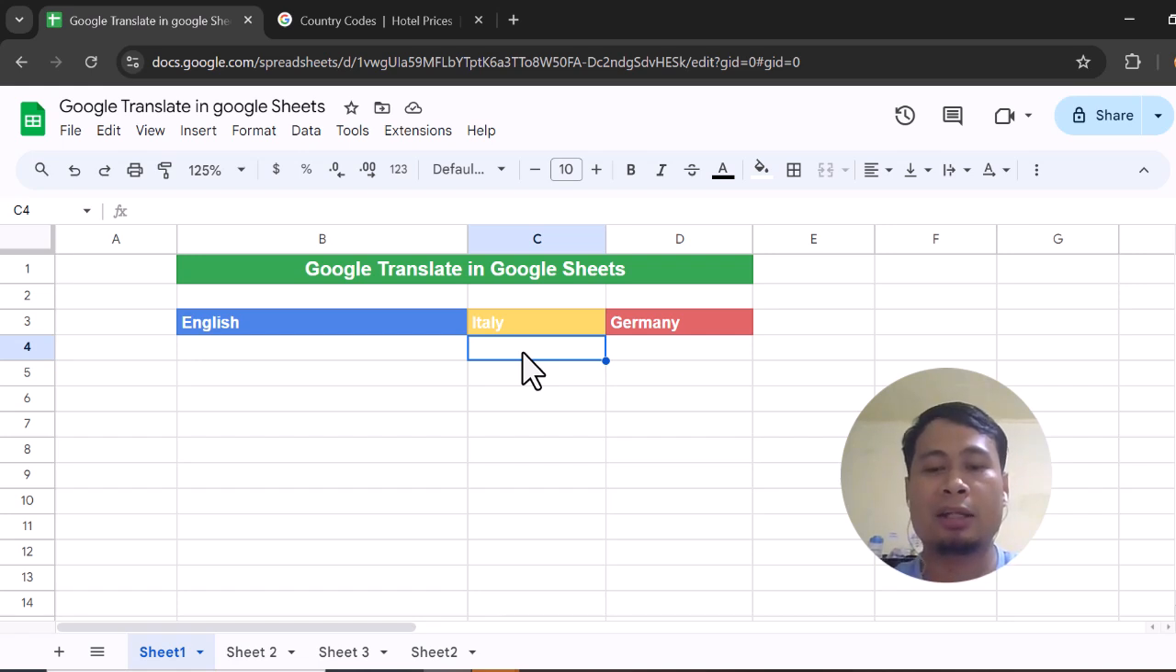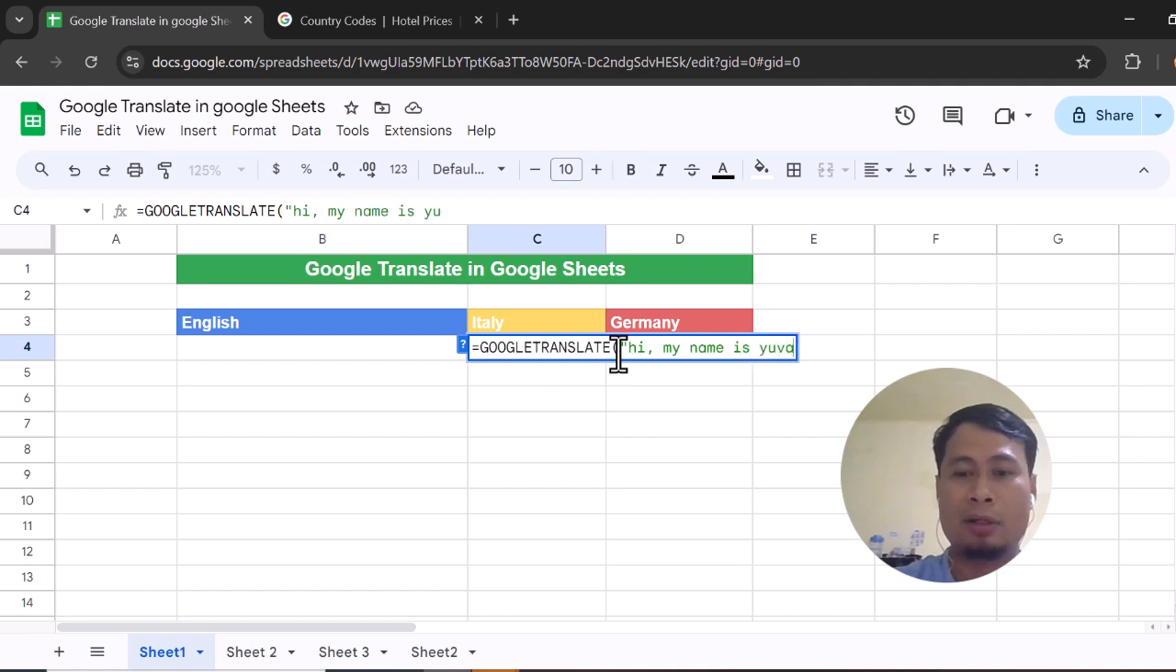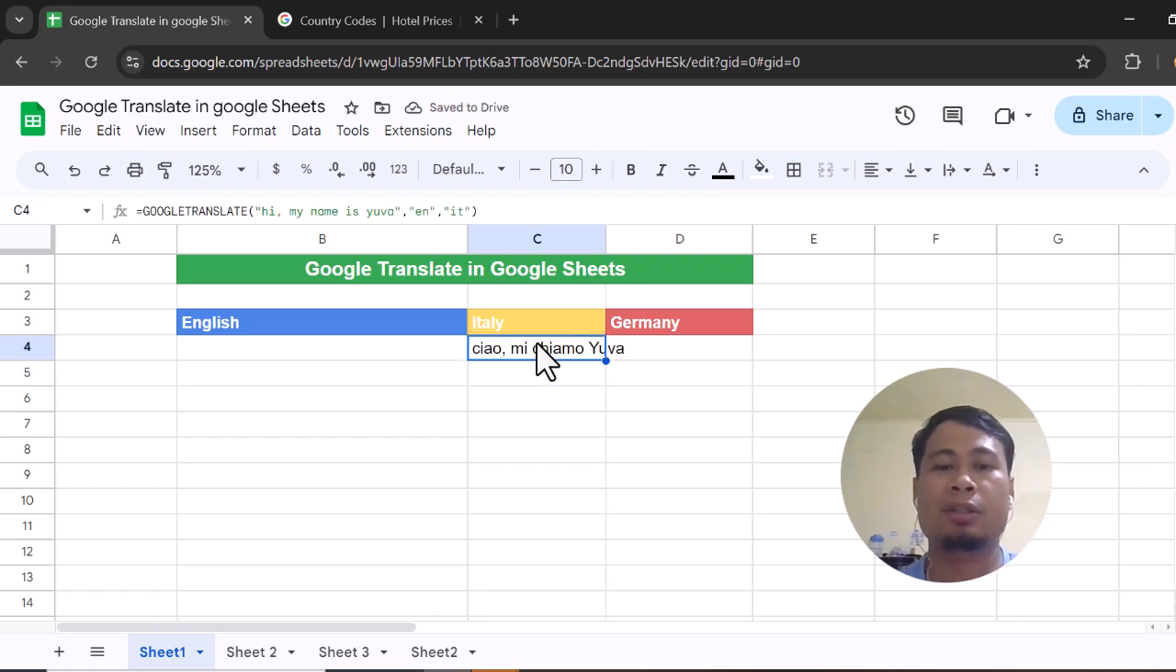First, let's translate the text directly in the function. Type equal sign and then type GOOGLETRANSLATE like this and open the bracket, and then let's just open a double quotation mark. Let's type "hi, my name is Yufa." Okay, close the double quotation mark, comma. The source language is English, so let's type "en" in the double quotation marks again, close the double quotation mark, comma, and then let's translate it into Italian by typing the "it" code like this. And let's close the bracket. Wait, and congratulations, if you translate "hi, my name is Yufa" in Italian, it will be "ciao, mi chiamo Yufa," something like that.